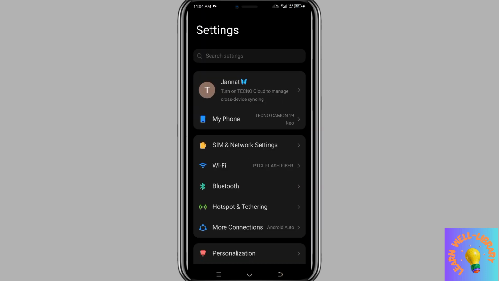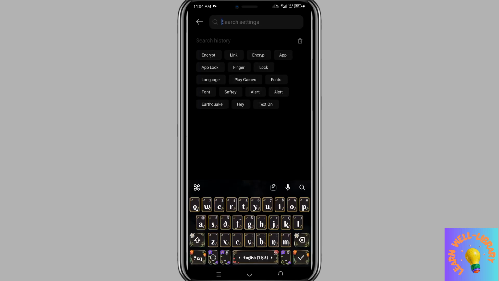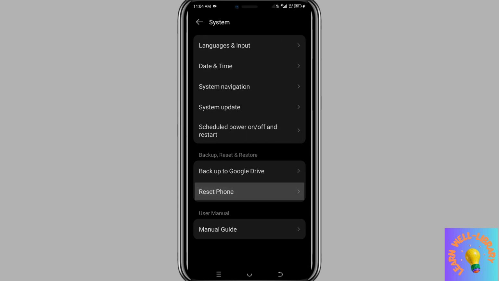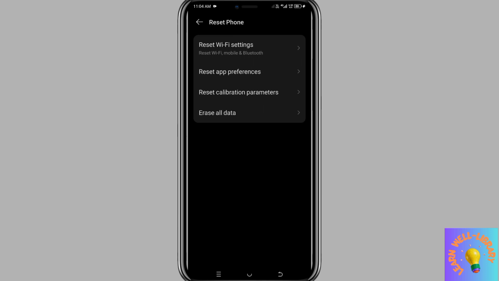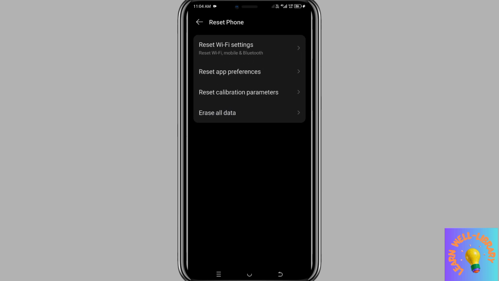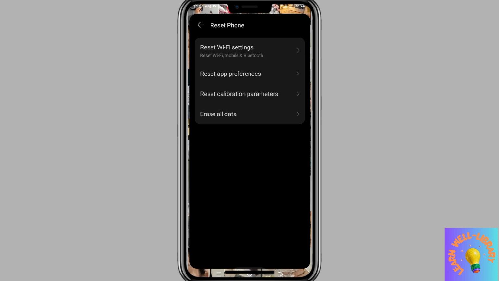So here we have the search bar, search for reset. As you search for reset, you will find two options. Okay, so here we have a reset phone option. Click on it. And now again click on reset phone. Now click on erase all data, or you can go with reset Wi-Fi settings or reset app preferences.